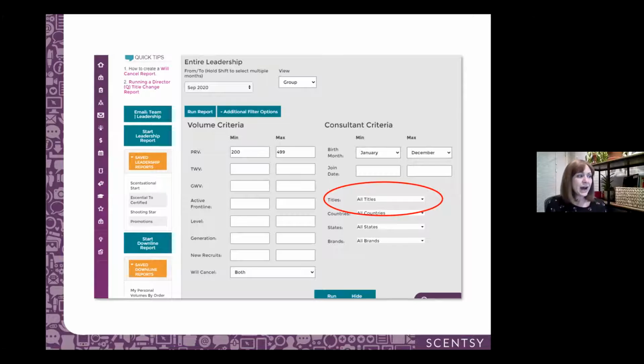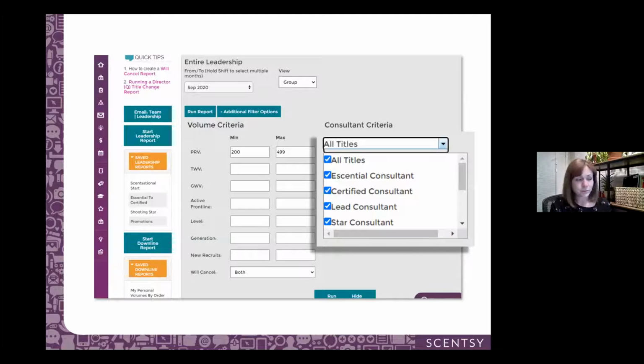Okay, so back to that additional filter options. This is something that'll be super helpful to you as you're working with your reports. The titles section gives you a drop-down box. The default is all titles. So when you open up a leadership report, it's showing you everyone, right? All of the titles. But let's say you want to work specifically with lead consultants, star consultants, and superstar consultants. Let's say you're going to focus in on this group and you're trying to help them get to the next level. And so you want to narrow this report down to just see those people so you can come in here, access that information quickly, see how they're doing, and be in touch with them.